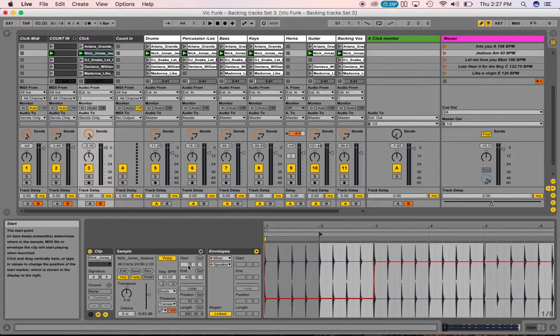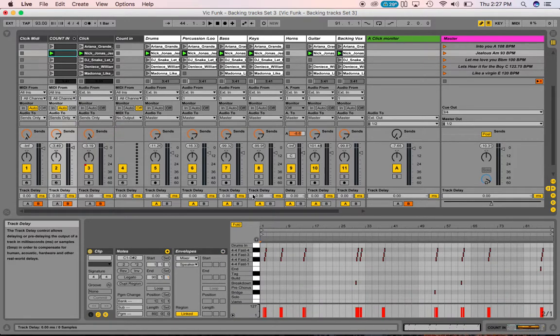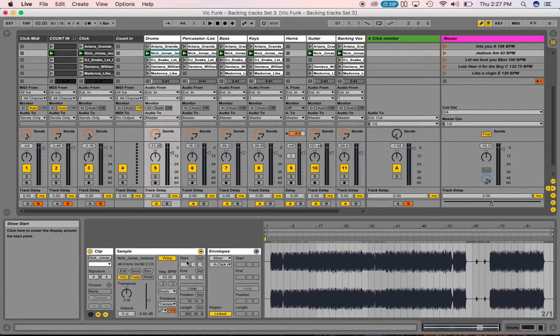It says start at two. If I go here and move this back, see how that changes back to one, and I go back like that, it goes back to two right there. So now all I have to do is just click on each clip and just change that start point to two. Enter. Go to drums.